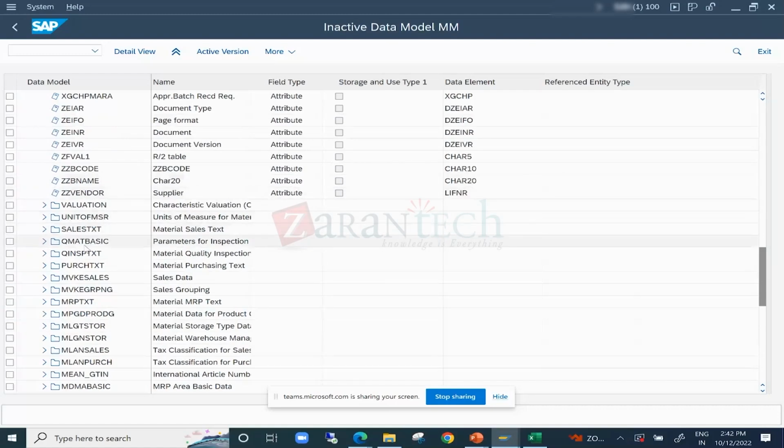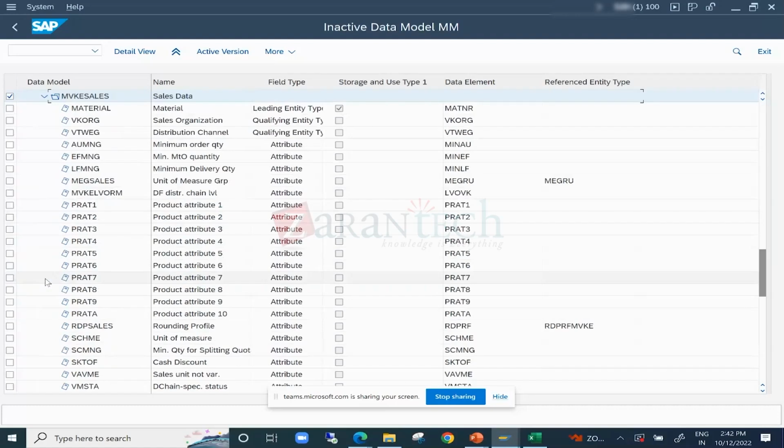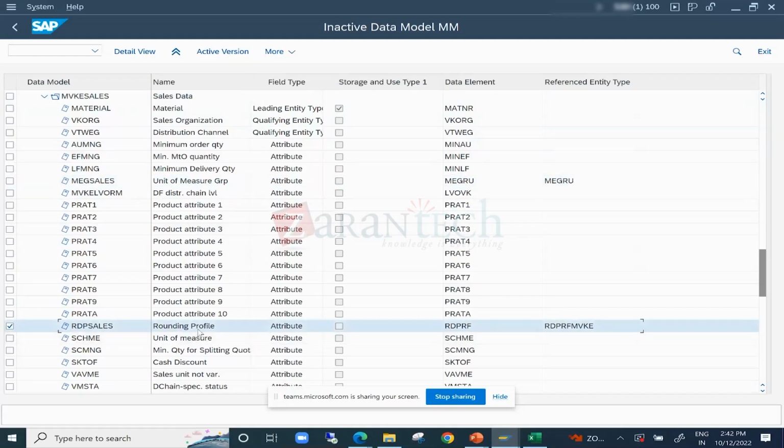Now after this, you have some different MVK sales. This is the type four child entity. Here you have, see, one leading relation, two qualifying relationships, and these are the direct attributes. There are some reference attributes also available. Because rounding profile will be used in multiple entities, they created it as a type 3, and they made it a reference relation. So these attributes got added via reference relationship. So it's nothing different. Whatever we build now for our ZM data model, that is how the actual MM data model was also created. The only difference is in our case, we have one type 1, one type 4, and some very limited attributes, whereas the MM data model has the complete list of attributes.